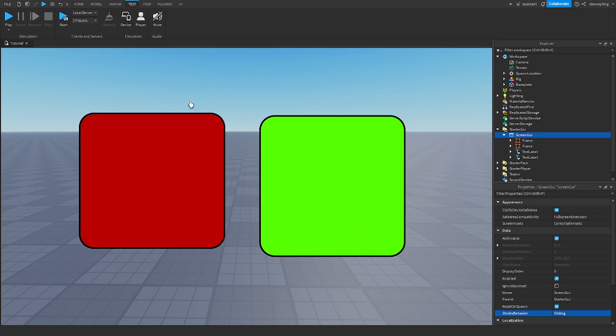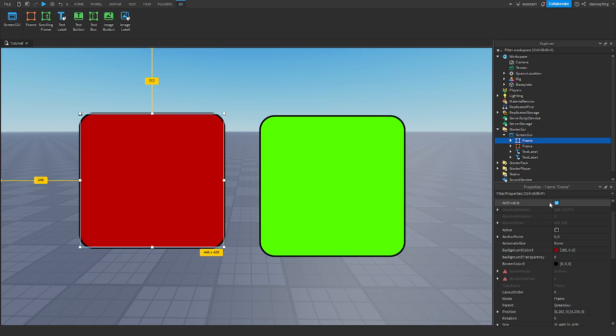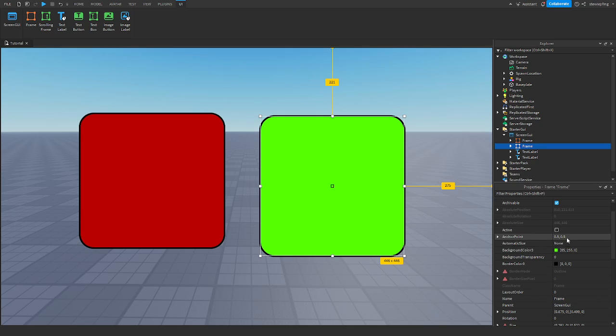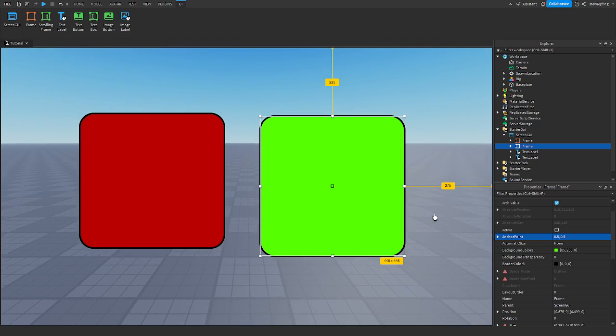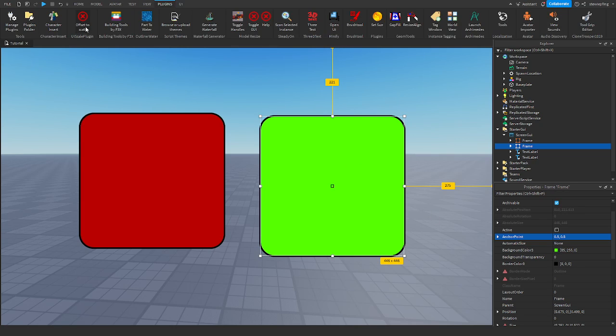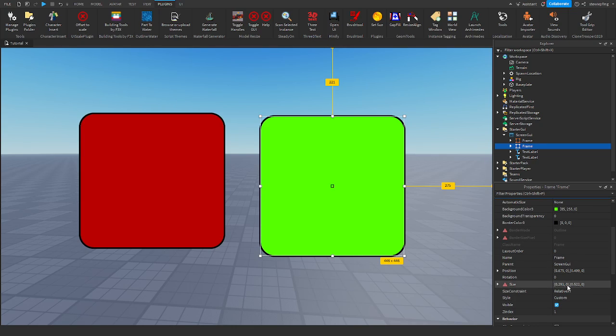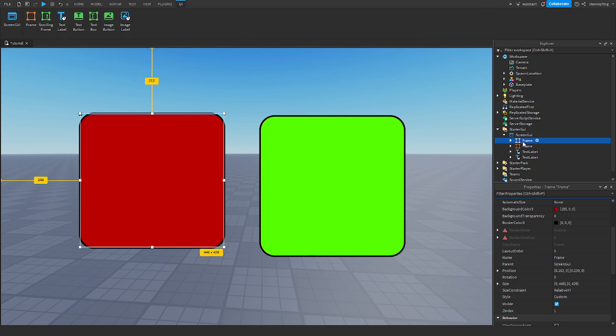What I've done differently in the green frame is set the anchor point to 0.5, 0.5. That's how you have this square in the middle, so it helps the position better. Now, I have a plugin to do this for me. It's called Offset to Scale. It's up here. What it does is change the position and size from offset to scale. In this red frame, the position and size is in offset, which means 0 to 1,000, and in scale, it's 0 to 1. You want to use scale instead of offset.